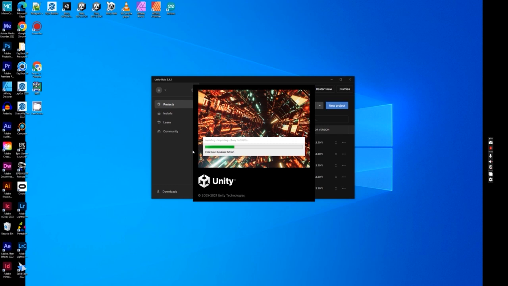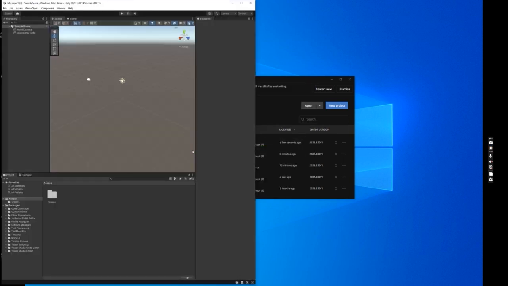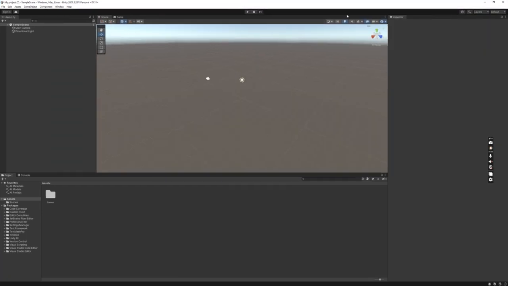Never seen this before. Well, whatever. You'll be fine. Remember, we're learning how to make a terrain, not learning how to wait. Now we are here. Let's go and maximize this.